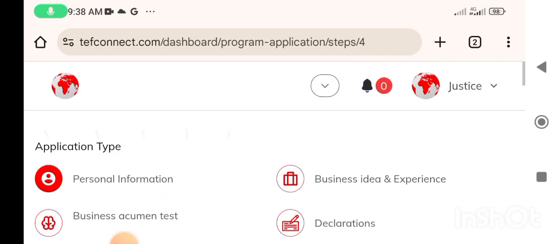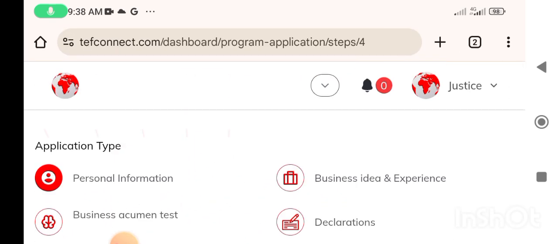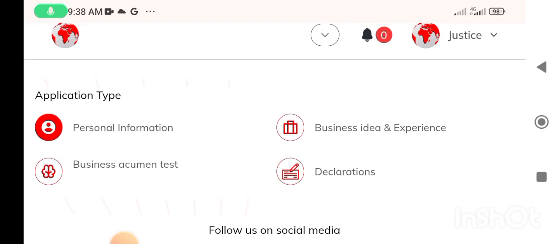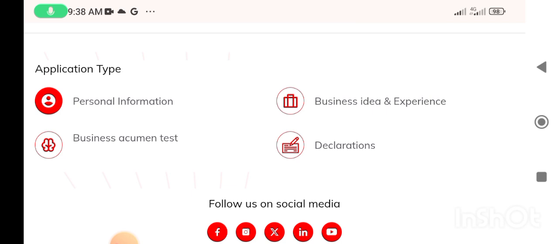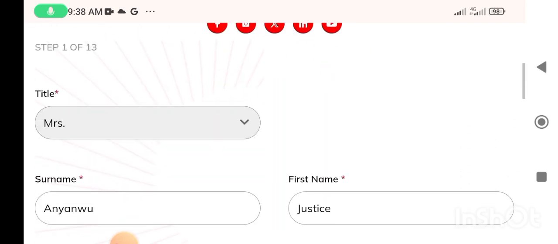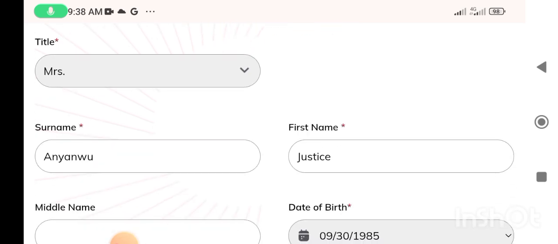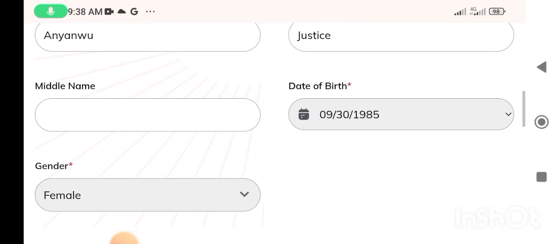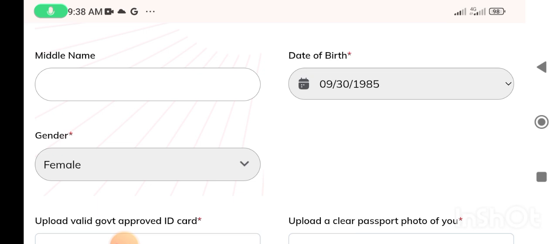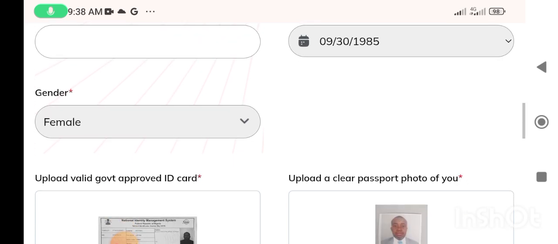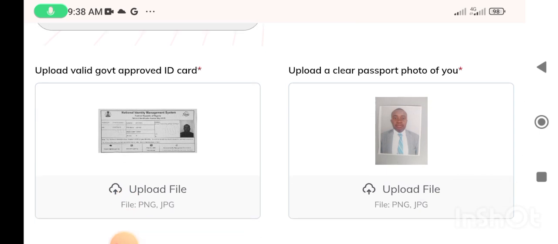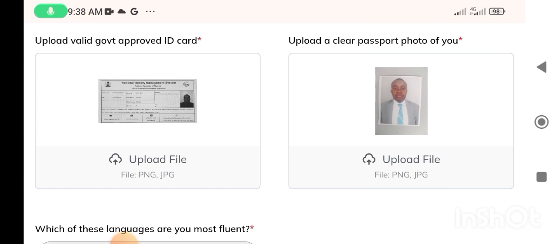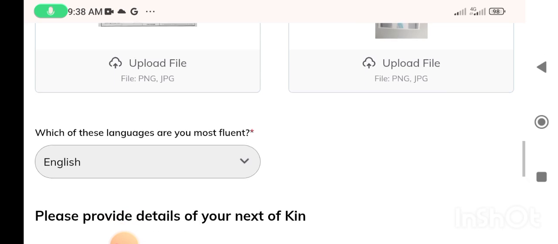So you start now. So now these are the key phases. The application now, personal information. So your title, Mr., Mrs., surname, first name, middle name, your date of birth, then your gender. Now you upload your means of ID. Like I said, you can see PNG or JPEG formats, and then you also upload your passport.